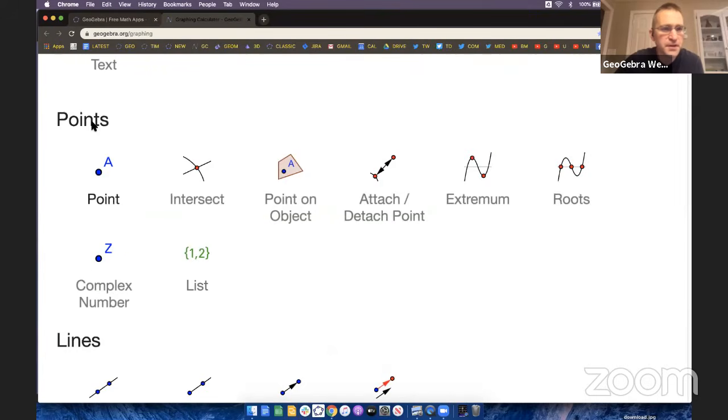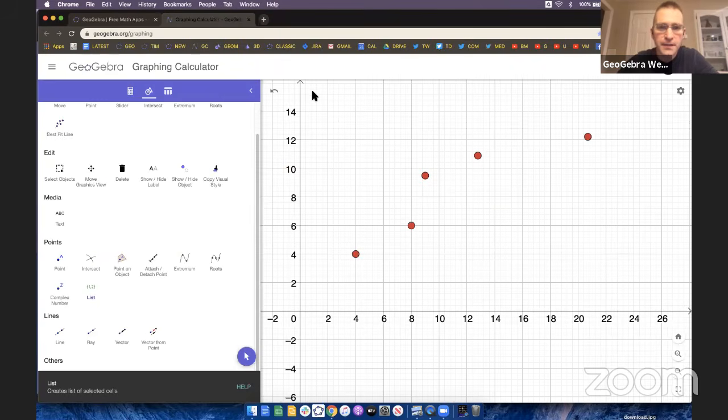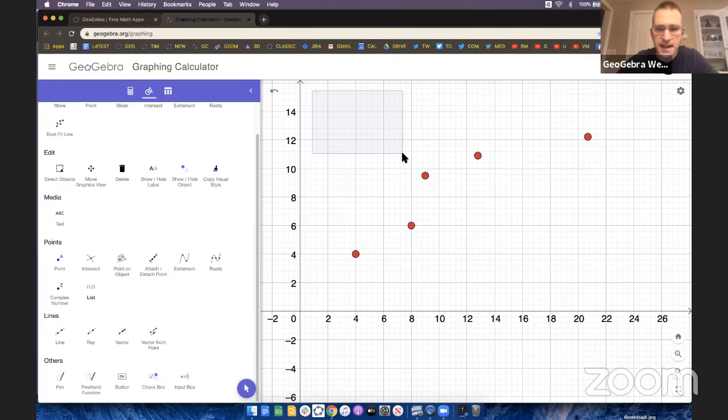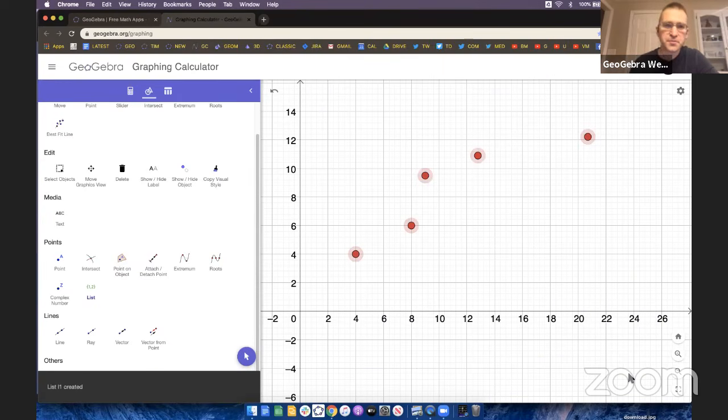You see under the points subcategory, there's a green brace 1, 2. Let's click on that. We need to put those points in a list. And the easiest way to do that is to click on the list tool. And again, I like to call this lassoing all the points. Just lasso these guys. Lasso and let go. And you just put them in a list.